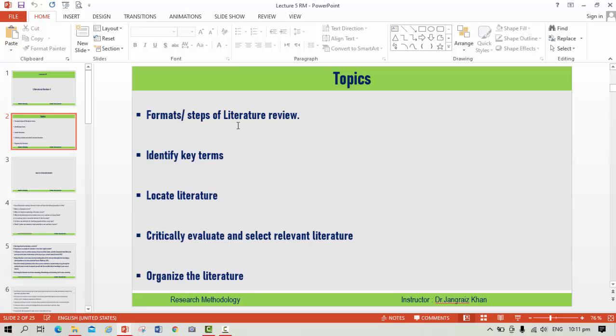Let me recall that lecture. In the steps of the literature review, we first identify the key terms for the search. The key terms help us in locating the literature. Once you locate the literature, then we critically evaluate and select the relevant literature, because we can find a huge amount of literature on the internet, in the libraries, and through other sources. But we select the relevant literature.